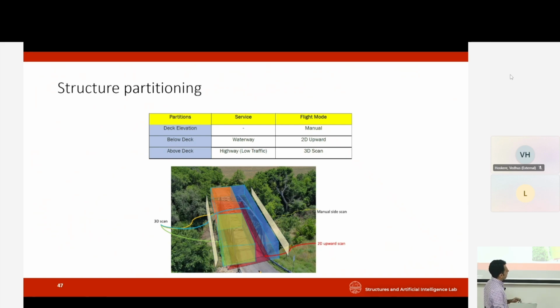Even after that, we did another scan, just to make sure we get the top side. We did do a 2D capture, but that was just to get the surrounding areas. It's not in this. But we did some manual side scans, and we did a 2D upward scan. The 2D upward scan gets the underside of the deck. So any guesses as to why we did the manual scans on the side?